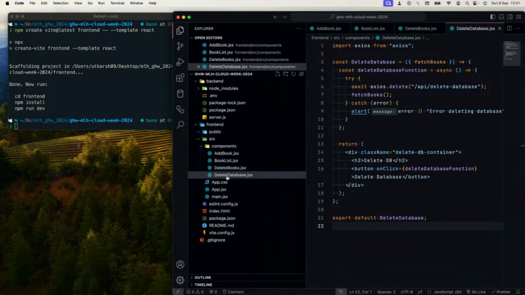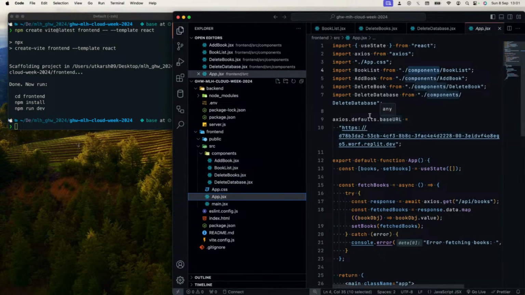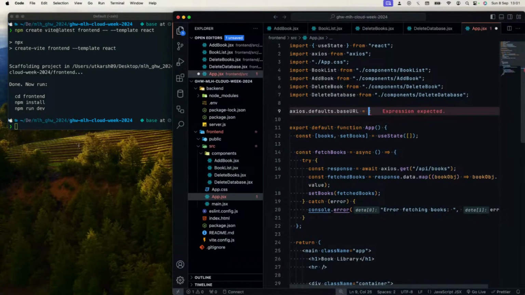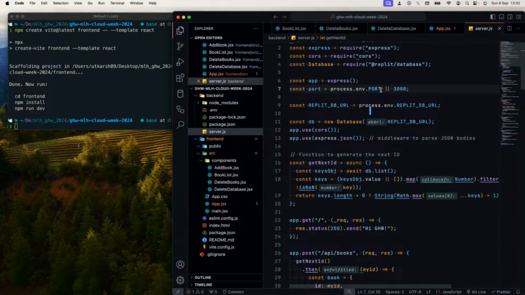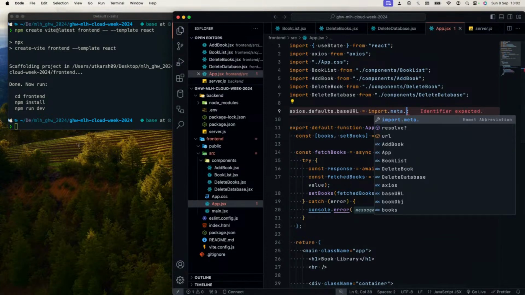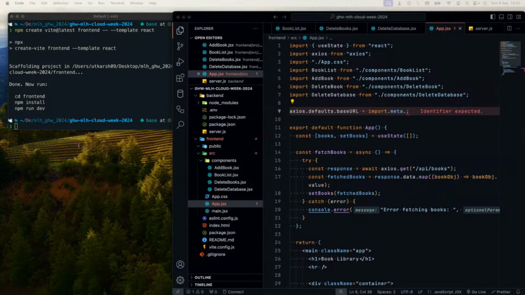If we go over to our app.jsx, you remember this Axios defaults URL, base URL. I want this to be an environment variable as well. So in Vite, if you have to refer an environment variable, so in Node, we were doing process.env, if you remember, right? Process.env dot whatever is the name. Here you do import dot meta dot, I think env is what you need to do. I can check the Vite documentation very quickly.